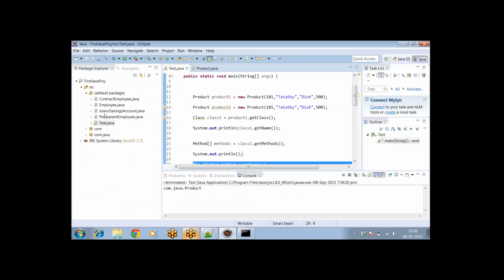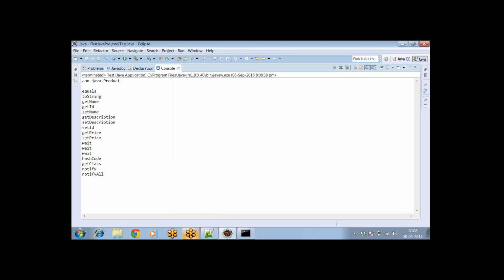Okay, so let me run this code. Did we define all these methods in the product class?